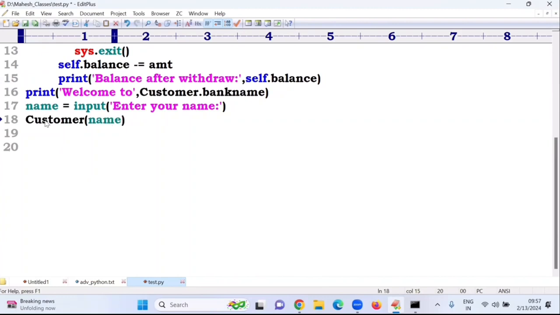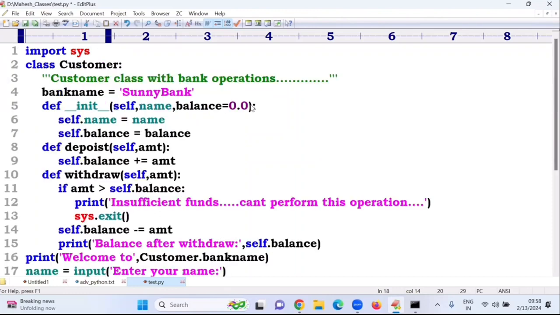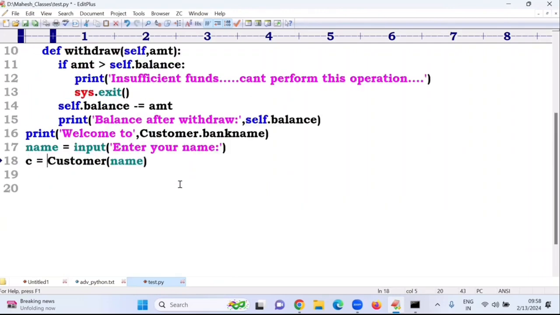What is the meaning of Customer with parenthesis? Object got created. What am I passing? Name. Whatever name I'm entering from the keyboard goes there. What is the default balance? 0. So there is no need to pass a value for the default argument. Only one argument is enough. I can provide it to C.